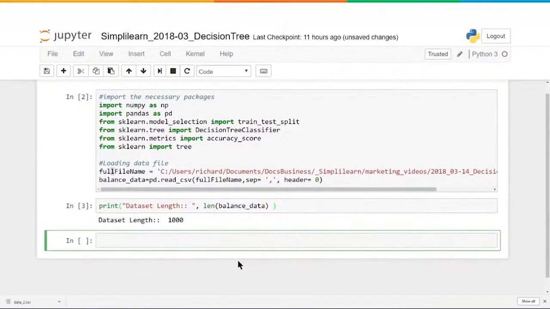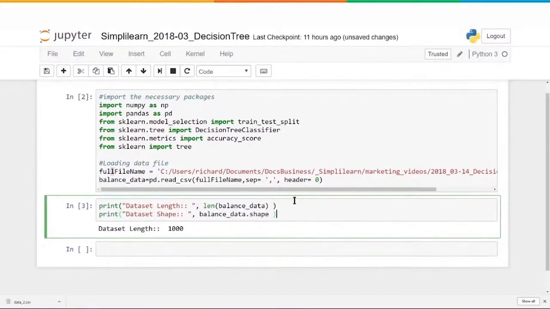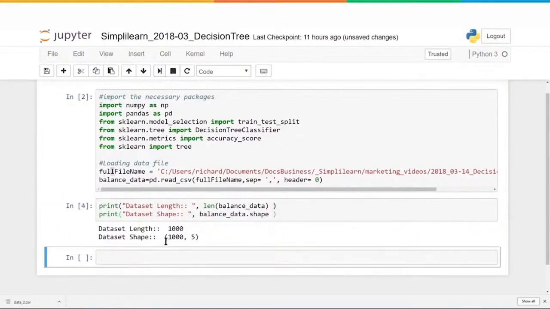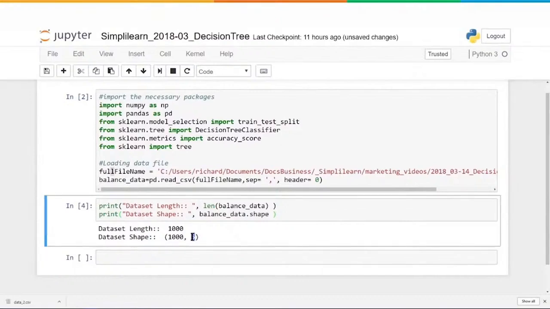And then we can use a different function, and let's take a look at that. And again, we're going to utilize the tools in Pandas. And since the balance_data was loaded as a Pandas data frame, we can do a shape on it. And let's go ahead and run the shape and see what that looks like. What's nice about this shape is not only does it give me the length of the data, we have 1,000 lines, it also tells me there's 5 columns. So when we were looking at the data, we had 5 columns of data.